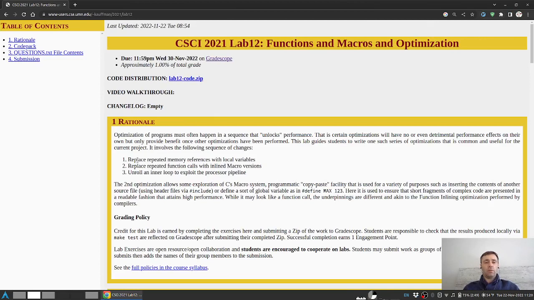They include replacing repeated memory references with local variables. We'll see how that's done. Replacing function calls with macros, or macro invocations. This will inline the code rather than jump control around. And unrolling a loop at some factor level, which tends to benefit the processor pipeline and multiple ALUs in superscalar processors. Since modern processors have both those features, you tend to get some benefit from doing this.